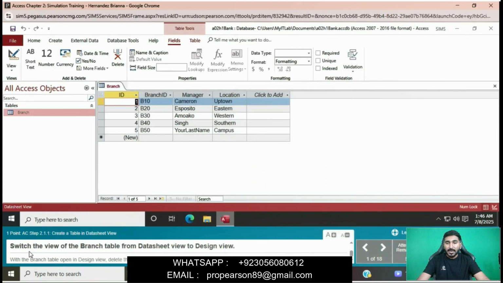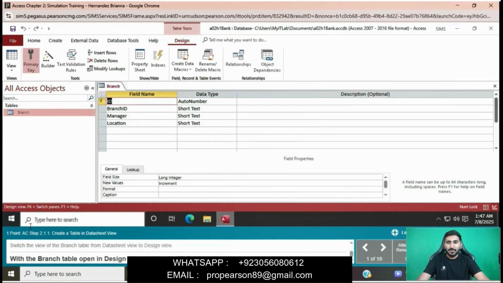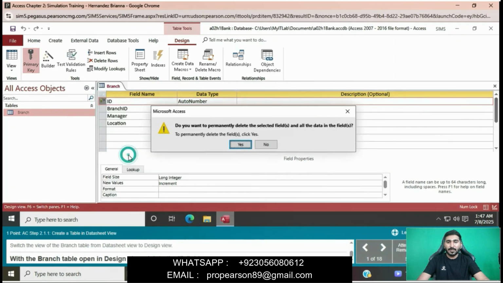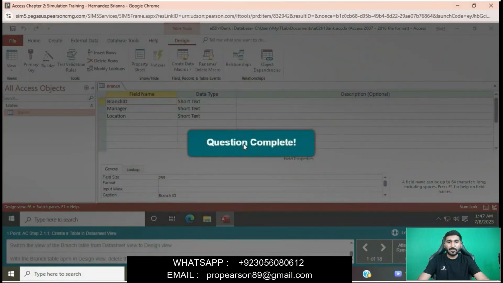Okay. Switch the view of the branch table from datasheet view to design view. Right click on this and then simply click on design view. With the branch table open in design view, delete the ID field. Okay, and delete as yes. Question is completed now.